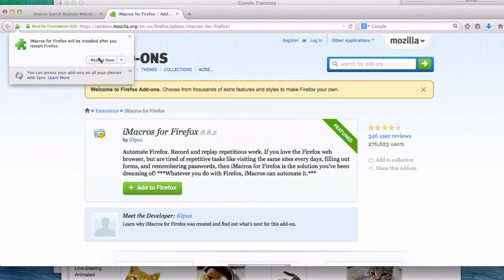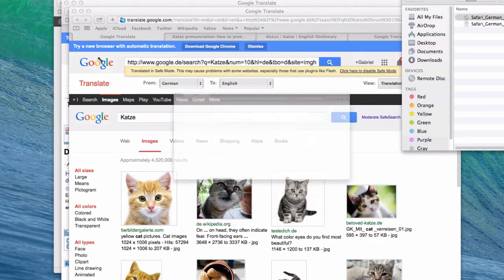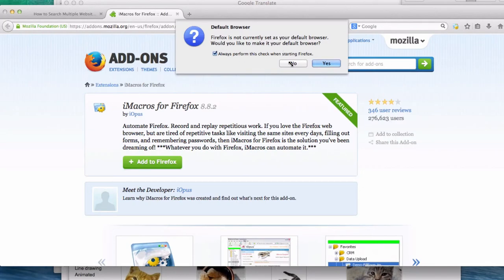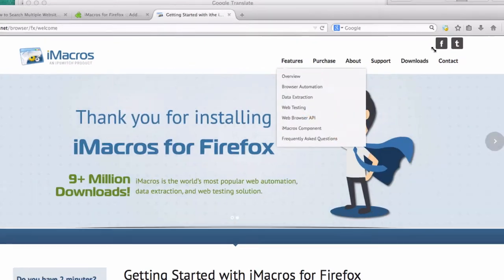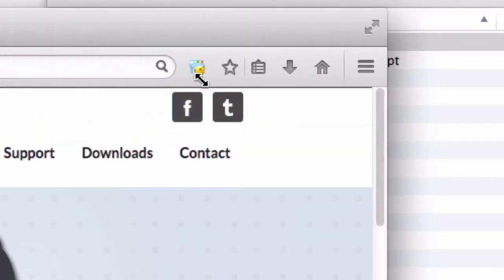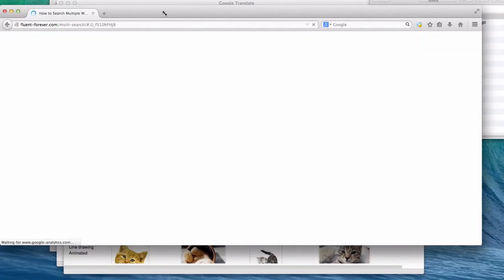It asks you to restart Firefox. Yes, and so I will. No, I don't want this to be my default browser. And at this point, iMacros is installed. The way I can tell is that if I see this little folder thing with a white, yellow, circle-y thing, that means iMacros is installed. So that's all set up. I can close these tabs.